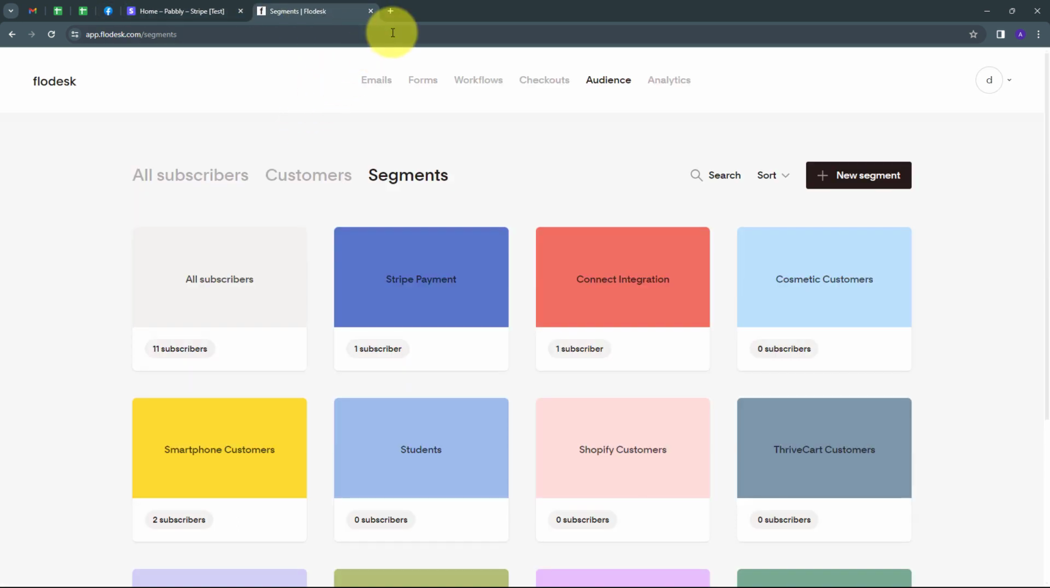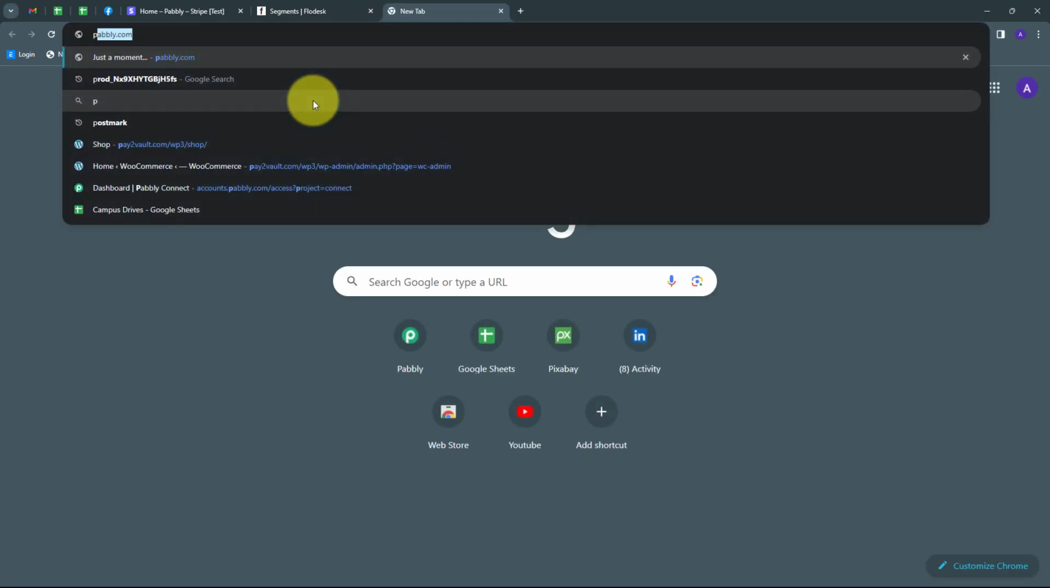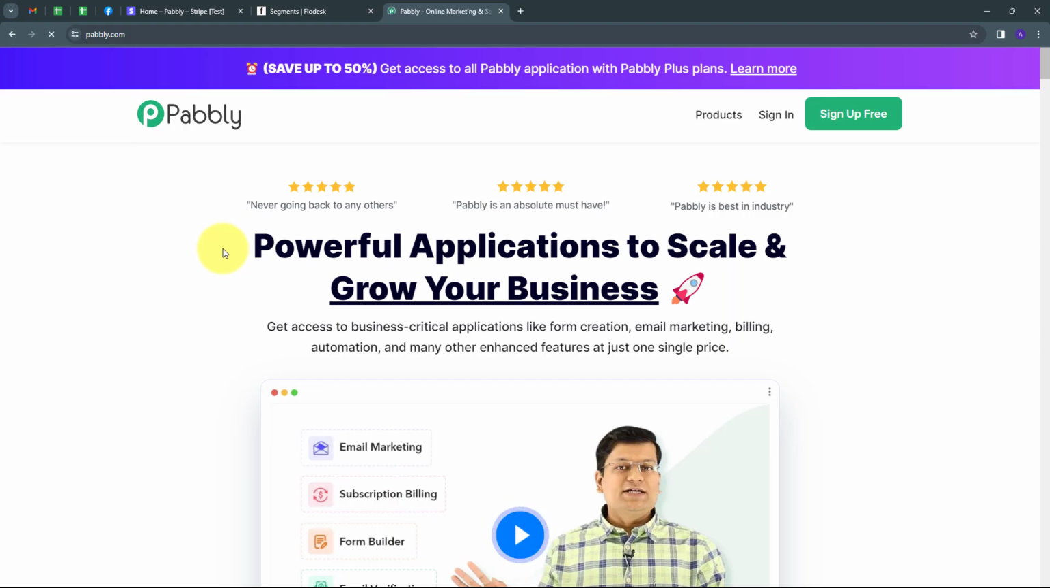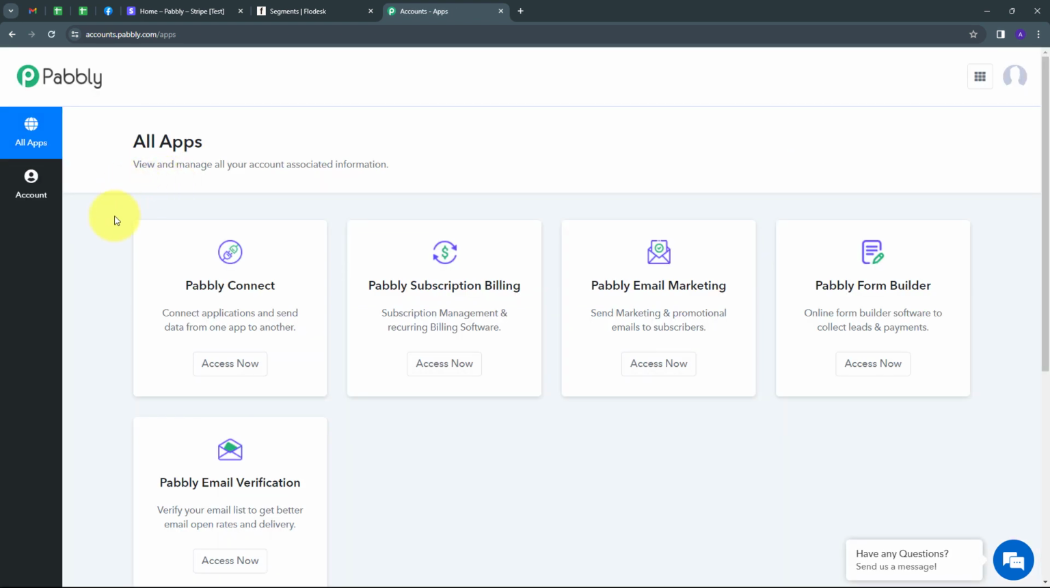For that, I have to open a new tab and search for pabbly.com. This will take us to the landing page of Pabbly. Here we have two options, sign in and sign up for free. If you don't have an account with Pabbly, you can just sign up for free. It will take only 2 minutes of your time and you will get 100 free tasks every month. Or if you already have an account, you can just sign in and it will take us to this page.